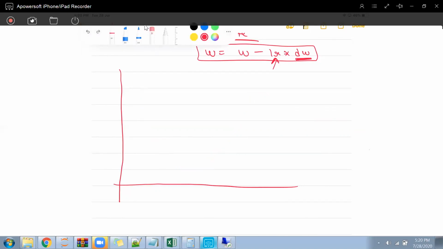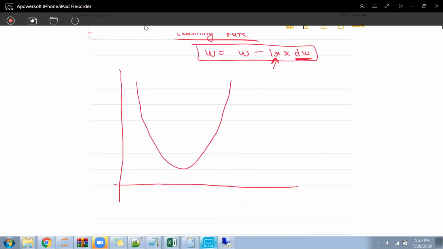One second, I'll draw this again. My error function is like this. Now, what will happen? You see that the slope over here is very high. The slope over here is very high, so it will move in this direction. And if it is over here, then it will move in this direction. Now, where will the problem come?